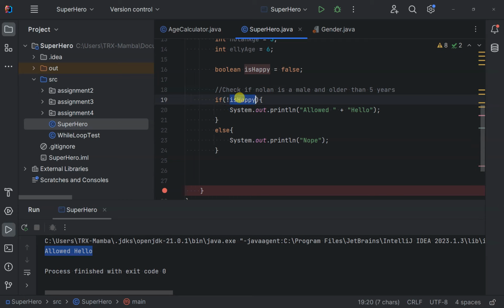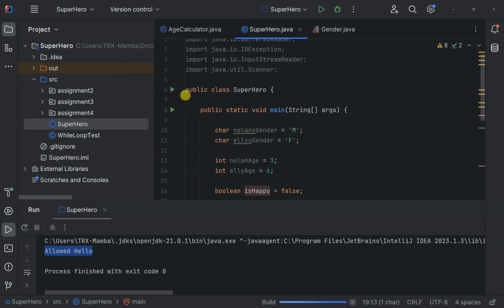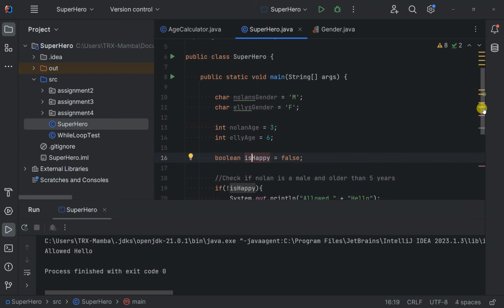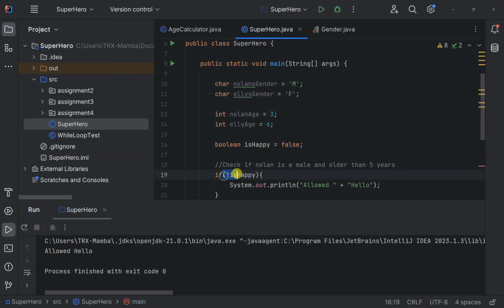So what this is going to do is this if statement will be true if this is happy is false, just because you put this inversion here. So if we run this now, it's going to say "allow hello" because is happy is false. Because what you're testing here is you're saying print or go into this if the value in happy is the opposite, or is false.